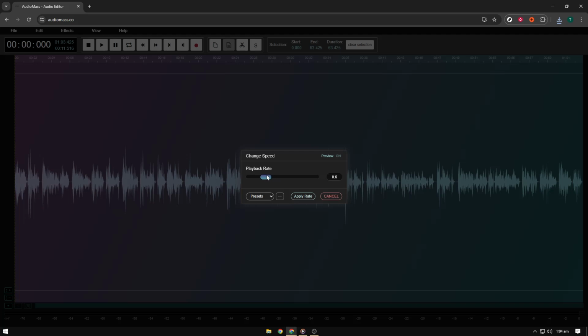Before committing, look for a preview button in that dialog. Click it to hear how your adjustment sounds without permanently changing the file. If it's too fast or too slow, tweak the slider, preview again, and repeat until it matches your goal. This step is especially helpful if you're syncing to video or trying to preserve intelligibility in speech.